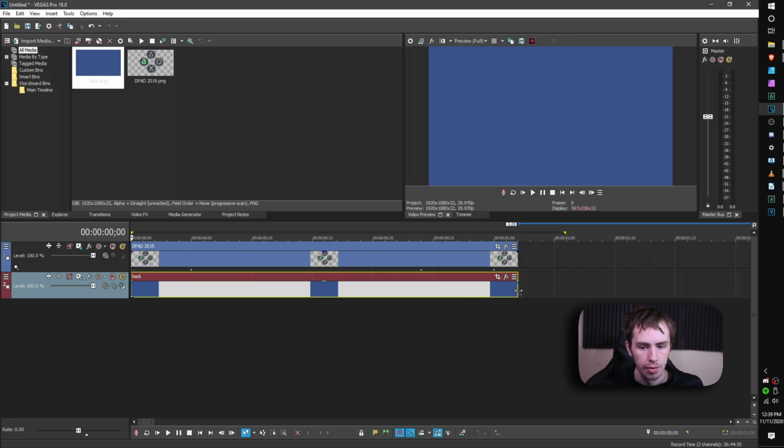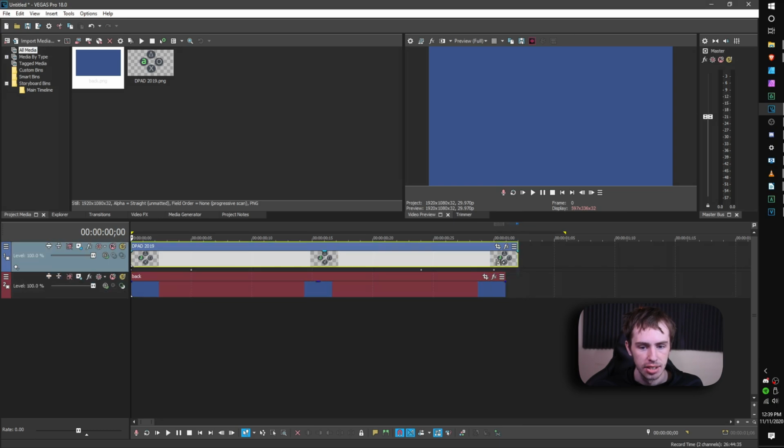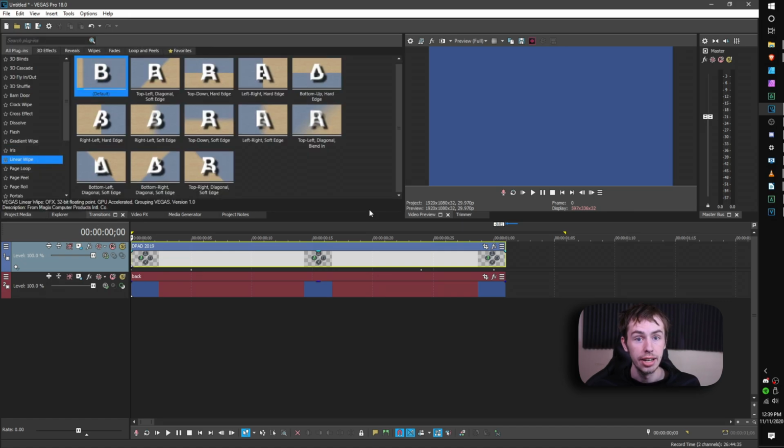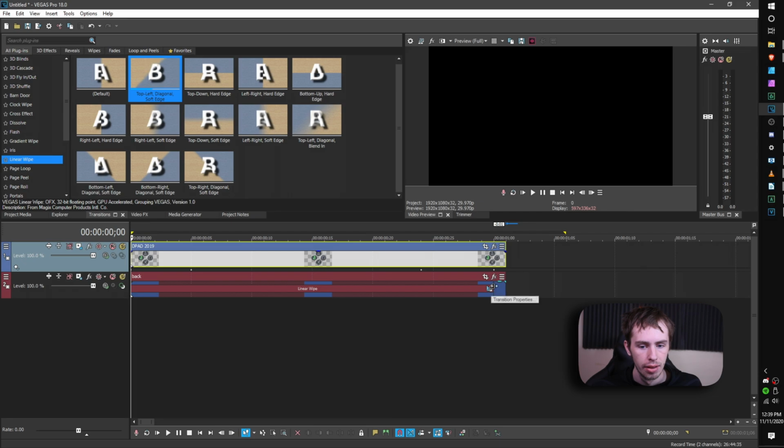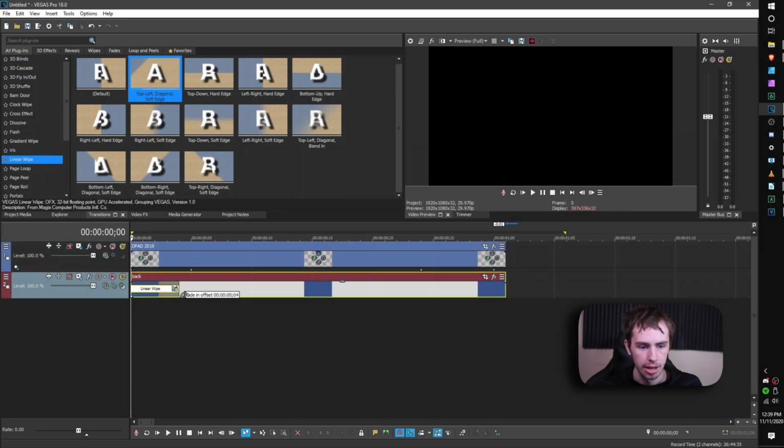Shorten up a little bit more, just so we have things a little more precise. And then we're going to add a pre-made transition. What we're going to use specifically is the linear wipe, and even more specifically, the top left diagonal soft edge. We're going to put it on our backtrack. I mean, not really a real backtrack, but we're going to put it on there.